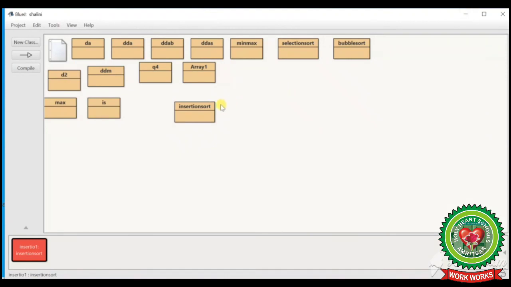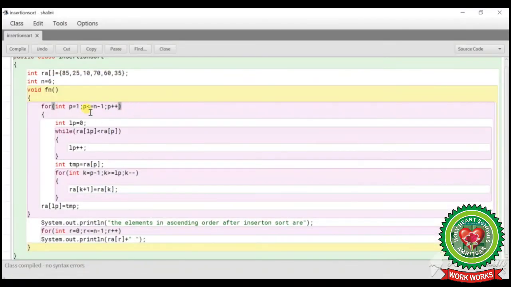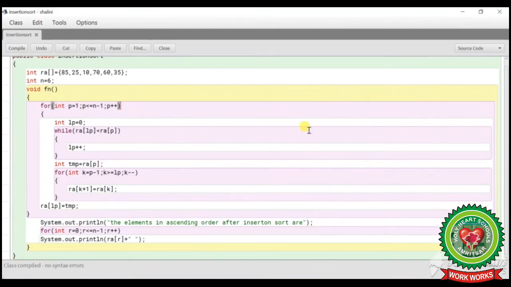Students, please note over here that in this loop you have to take n minus 1, because we are starting with the first element. Okay, so practice this program on BlueJ. Also practice all the sorting and searching techniques programs on BlueJ.